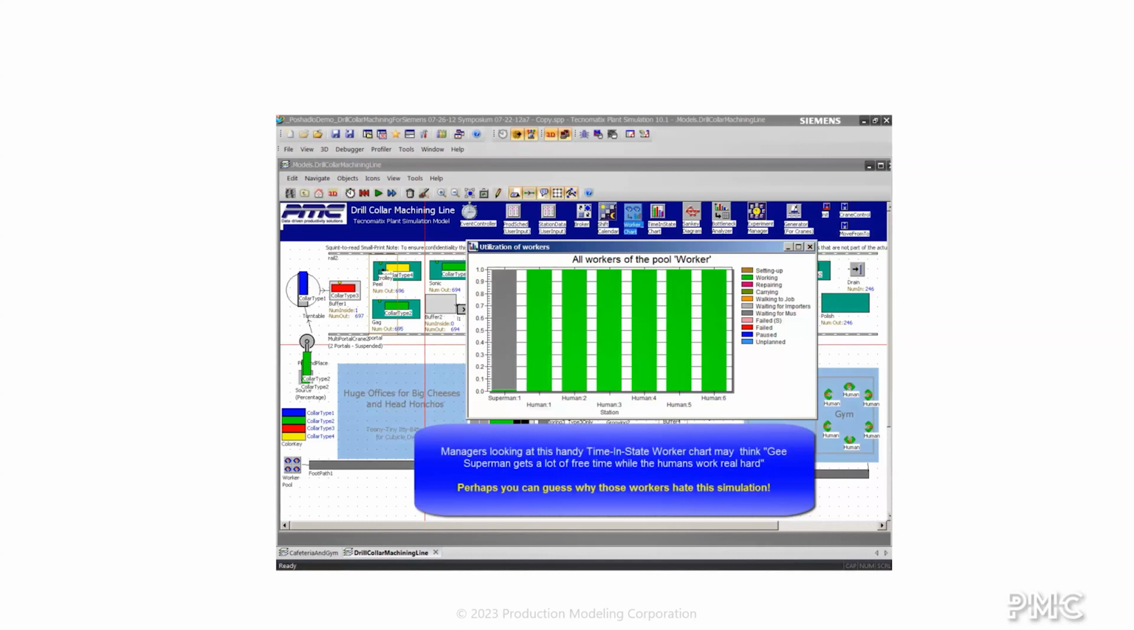Finally, I'd like to show you the worker chart, which shows the percentage of each state that all the workers were in. At first glance, it looks like Superman does hardly any work compared to the other workers, but the other workers fooled the system by, quote, working in the cafeteria and gym all day long, while Superman did his job whenever needed, like any decent superhero would do. Thanks for listening.